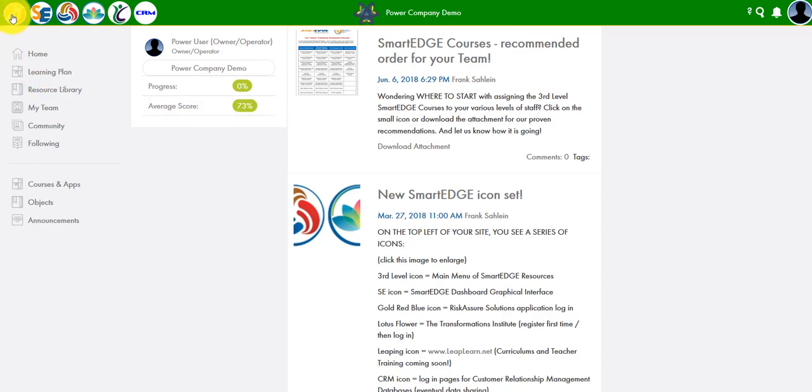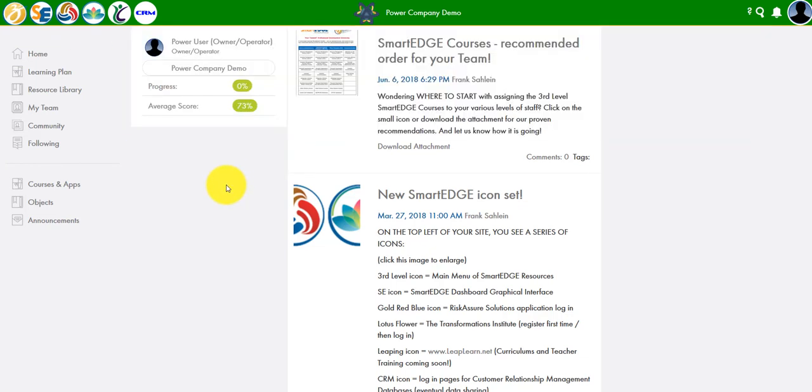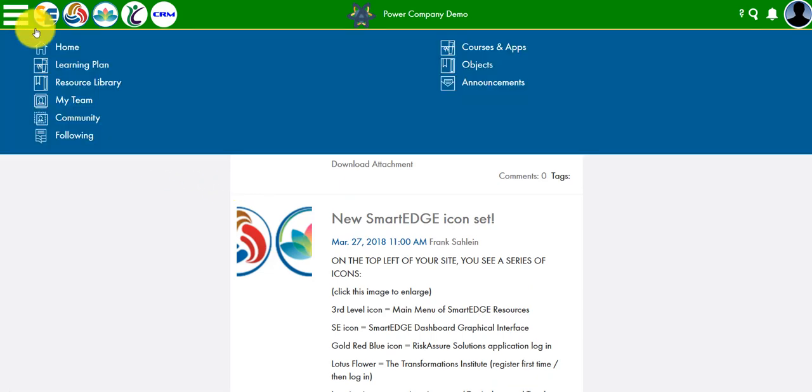You can also see here that there is a menu on the left. You could also click the Third Level icon and that would give you a pop-up menu. If your screen's maximized a little bit, that menu actually disappears, but you can always access the menu for the various features right here.